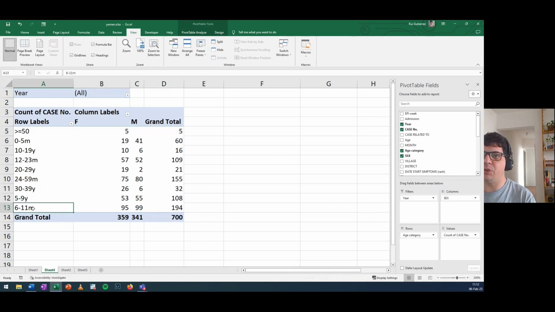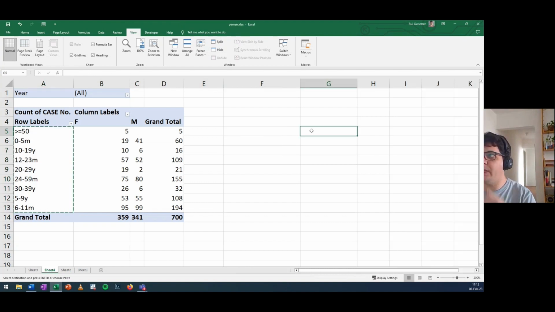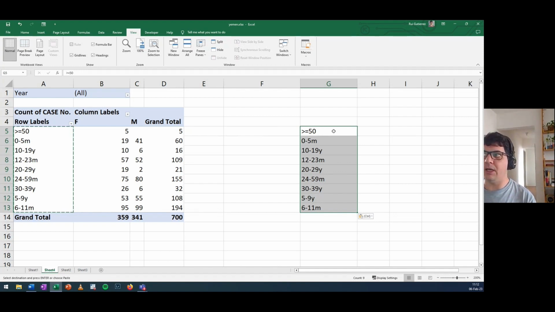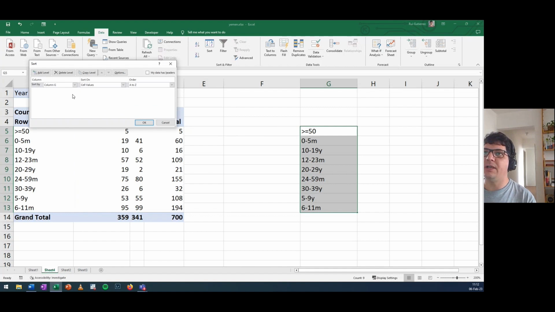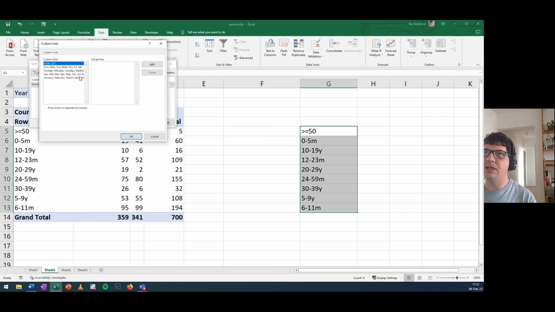One thing that we can do to tackle this is to select all of them. We press Control C, go to any other blank space, and paste it by pressing Control V. Now we have the age categories out of order. This is not the order which we want. How do we fix this? Well, you go under Data, and here you have the icon for Sort. You click on Sort. It opens up this window, which gives you a few options. We want to do a custom list. In this custom list, you can see that there's a list of days of the week and of months, but we want a new entry.